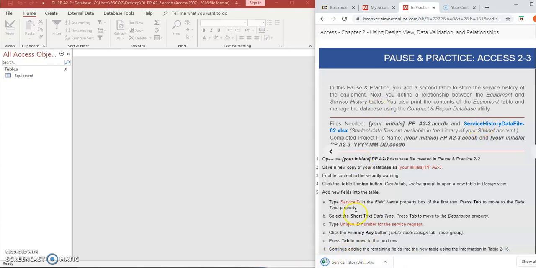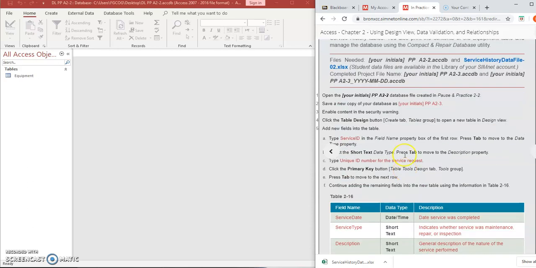You can see it downloads to the downloads folder on my computer. So you can download it and make sure you're able to locate the file. Let's start with the Access.